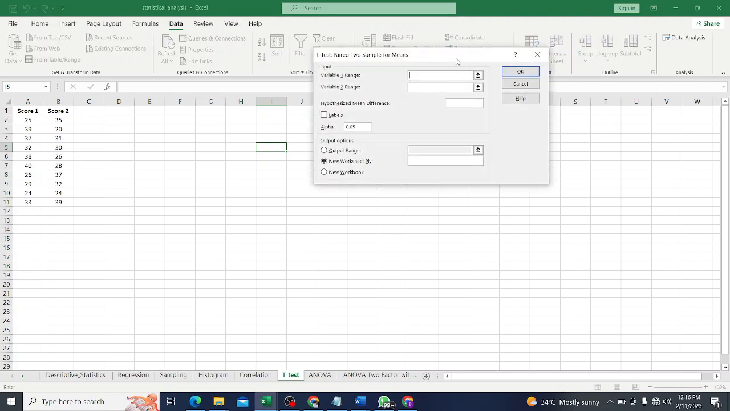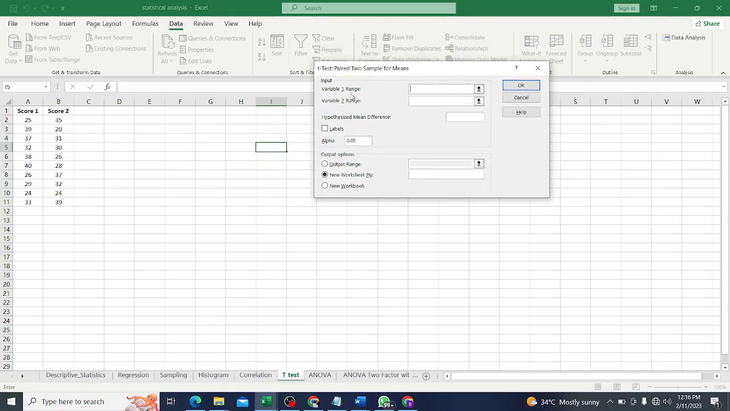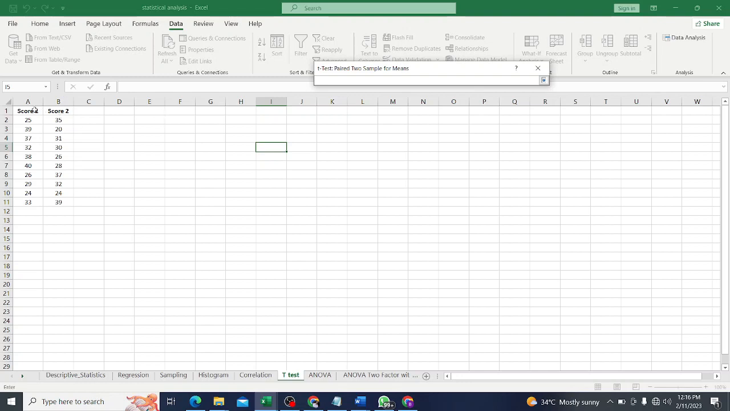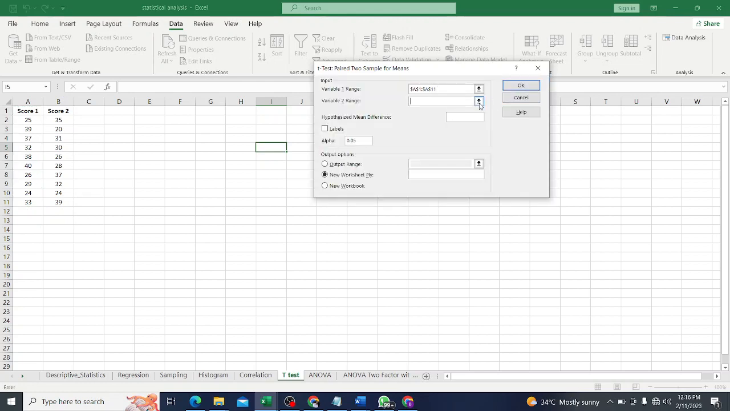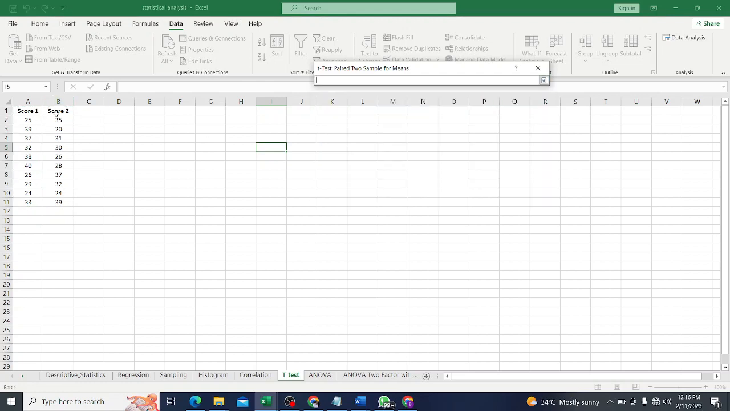Now, once I click OK, this dialog box comes up. We have variable 1 range and variable 2 range. Variable 1 range is the range of the first group, while variable 2 range is the range of the second group. So I select the range of cells for the first group, from A1 down to A11. Then for the second group, that will be from P1 to P11. So we have that already.